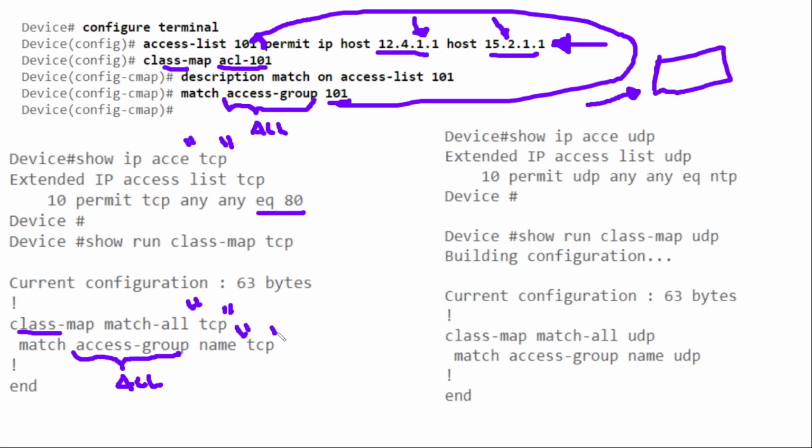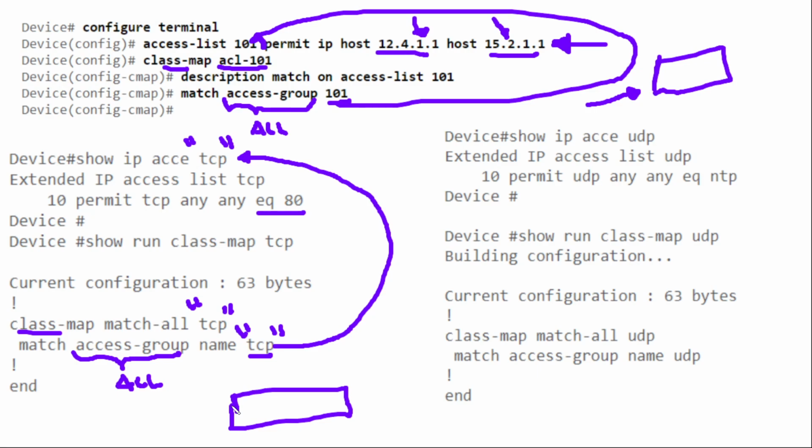And which access control list? TCP, which is the name of this access list that I created. So if I use this class map for incoming traffic, for instance, all traffic that is going to enter my switch that happens to be TCP aimed to the port 80 is going to be referenced by this class map.